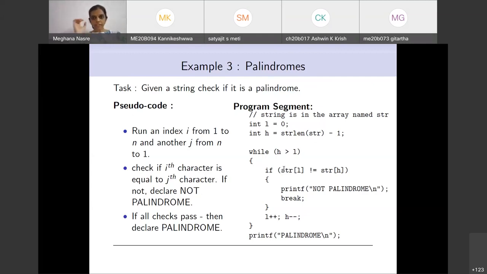You can have just one index and then do manipulation, that is i and n minus i plus 1 or something like that, but I'm not doing that. I have just kept two indices, high and low. Low starts with 0, high starts with the string length minus 1, because that is the place where the last character of the string is.